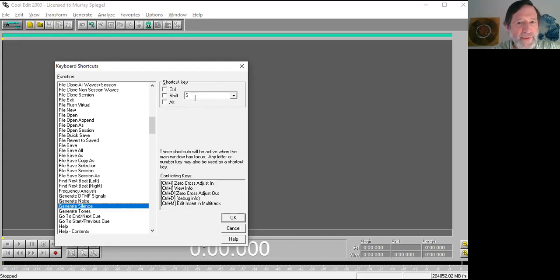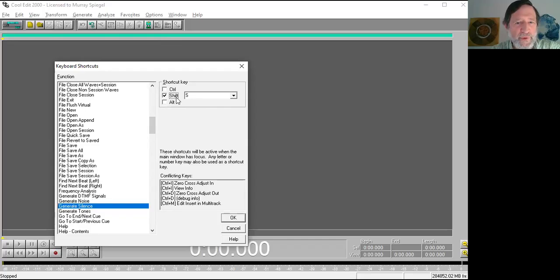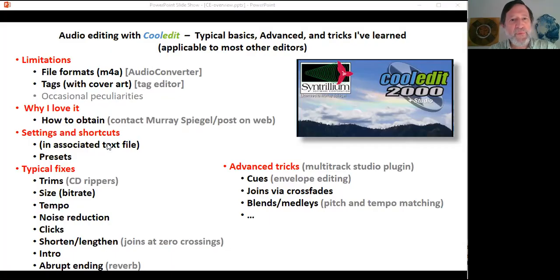So generate silence, I have that set to an S. And generate tone, the default is a T. I never use that. I notice it shows a capital one there. Does it? No, it is not. It's not capital unless you've clicked shift. So even though it shows a capital S, it doesn't matter. And capital S for me is a different one. It silences the entire region. Oh, presets. I'm sorry. That's another thing I want to do.